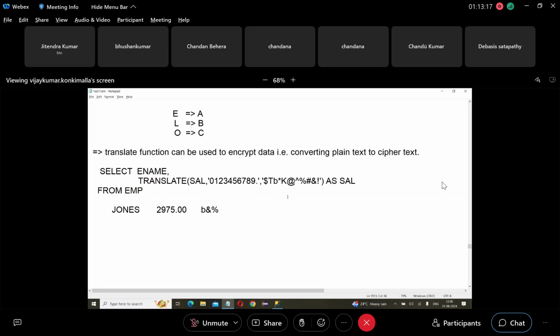Next one, 5. This is 7, this is 6, this is 5. 5 is translated to cap. Next one, dot. Dot is translated to exclamation. 0 is translated to dollar dollar.